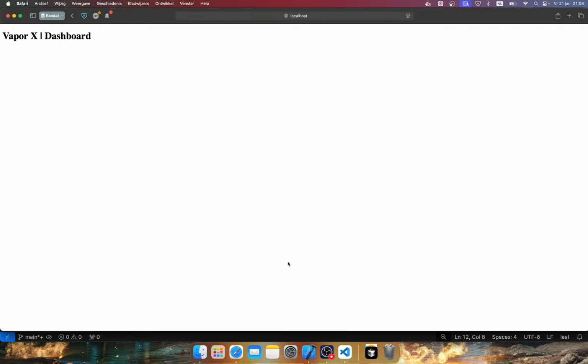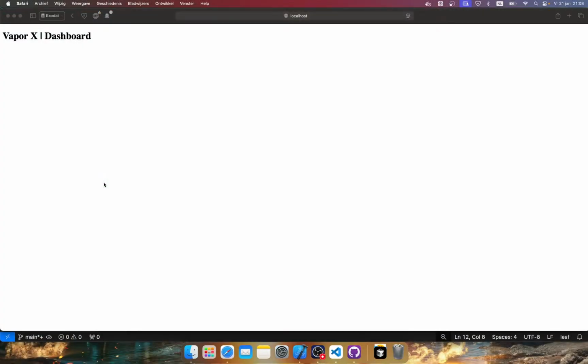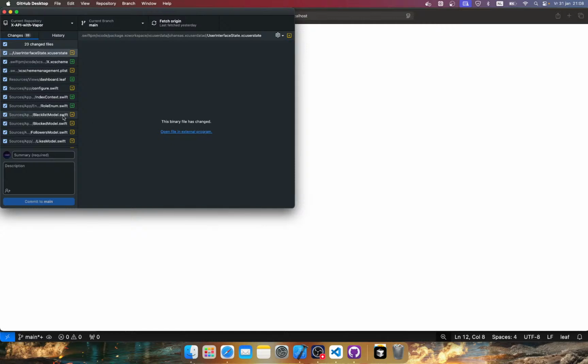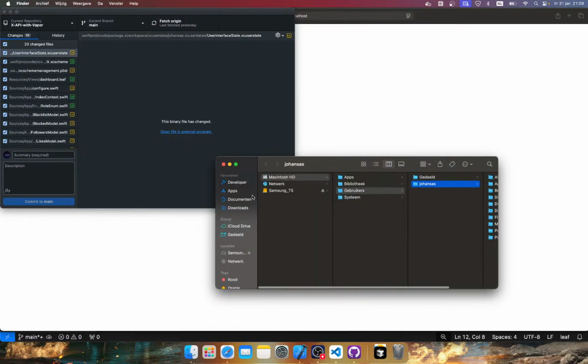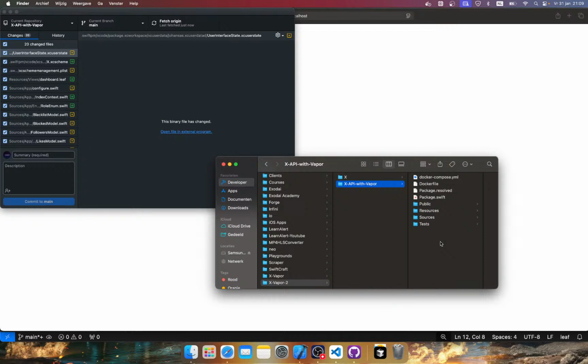Okay, so let me open up GitHub Desktop really quick, because I have to push something for you guys. Okay, let me think really quick. So we go to Finder, and let's go to Developer. Then we're gonna select the Neo. I'm gonna copy this one, and I'm gonna put it in the Vapor 2 project here.